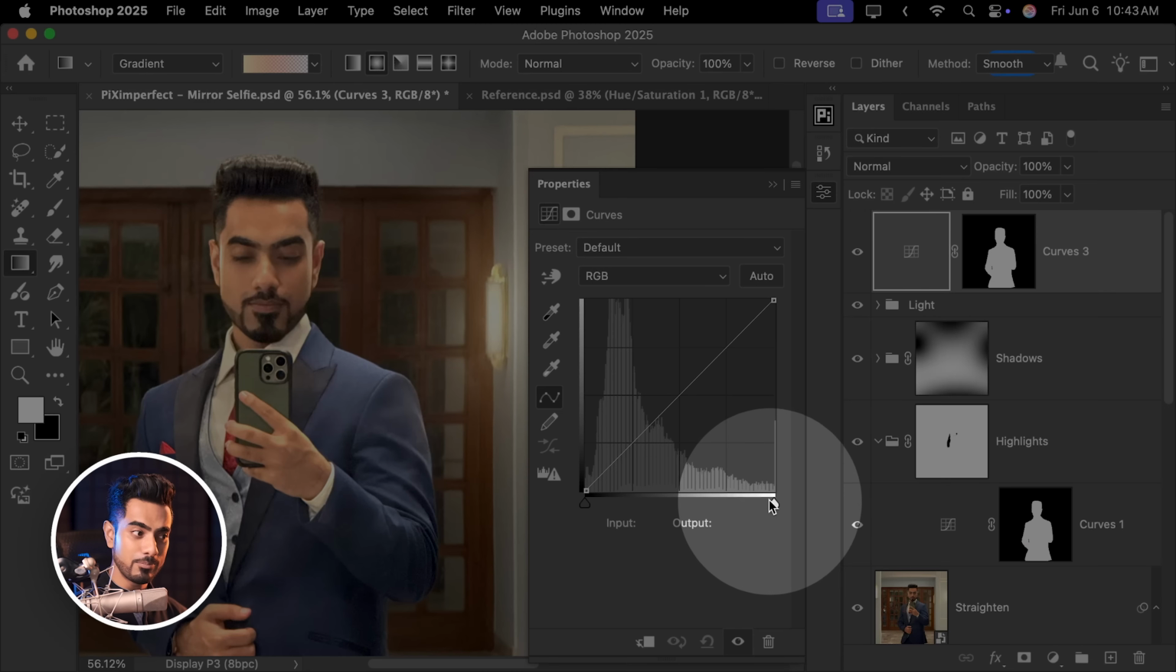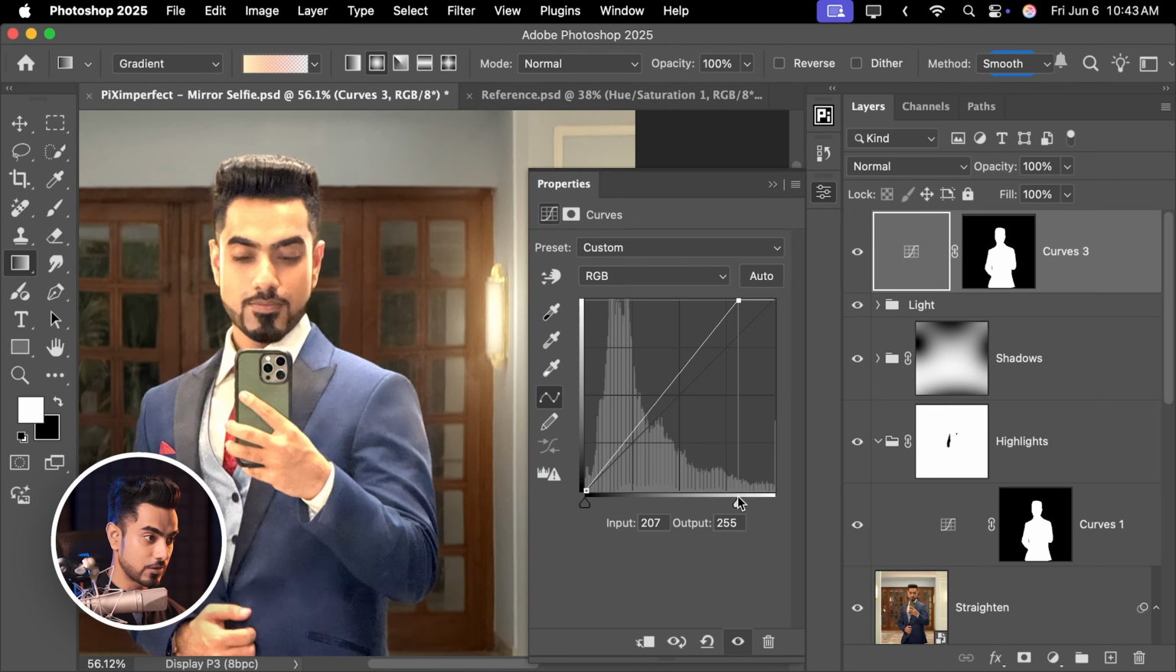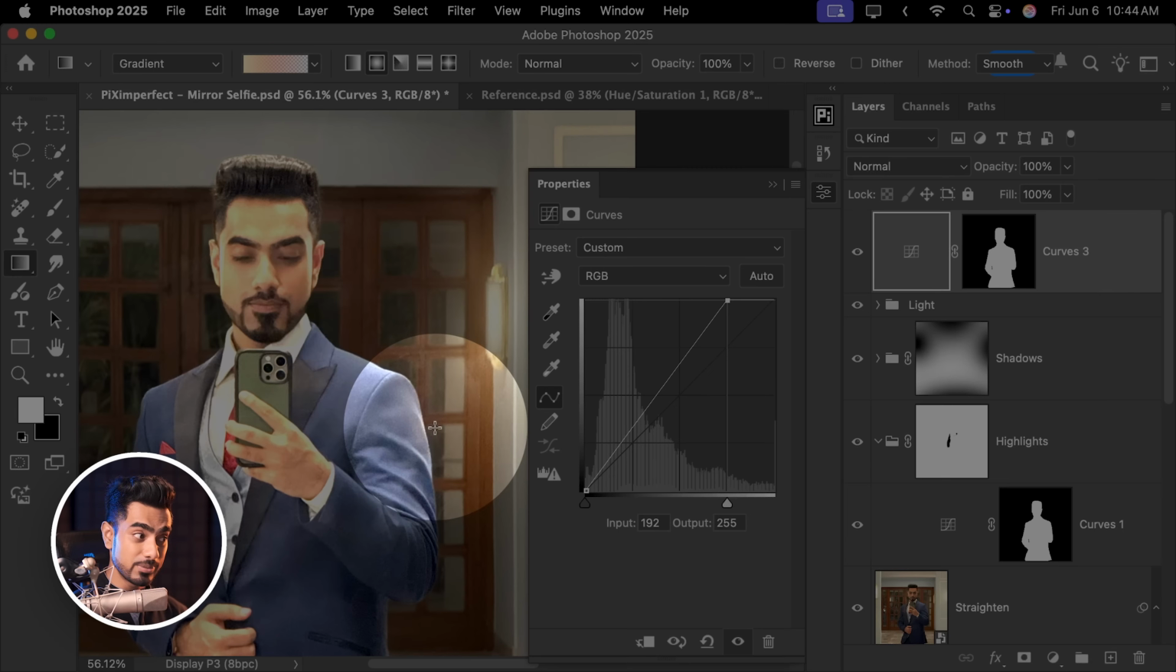And we're going to take the rightmost slider to the left, like so. Now we are losing details. Don't worry about that. This is only for the edges. Let's focus only on the edge. Now, although this is fine, we also want this to be yellowish.